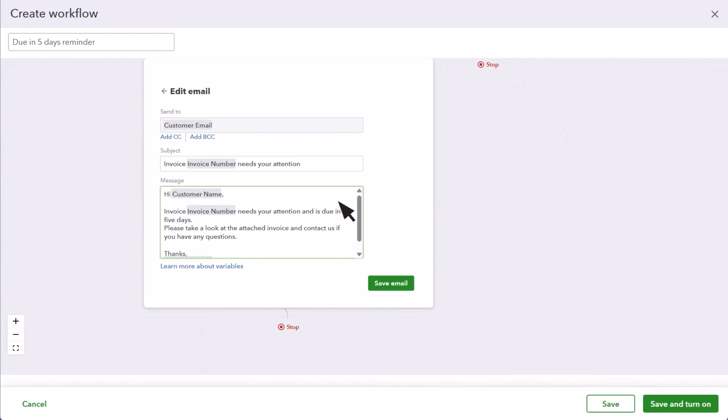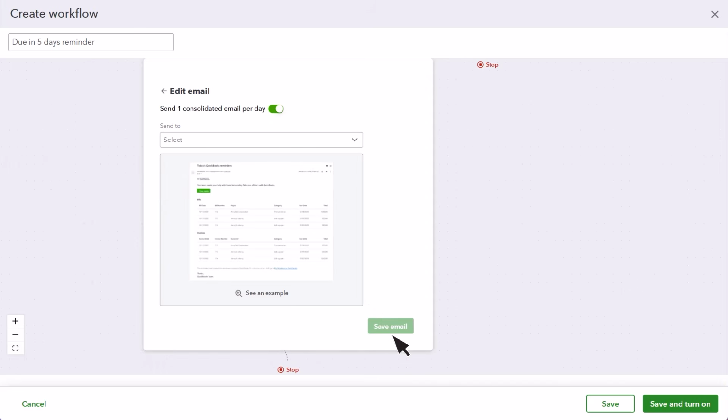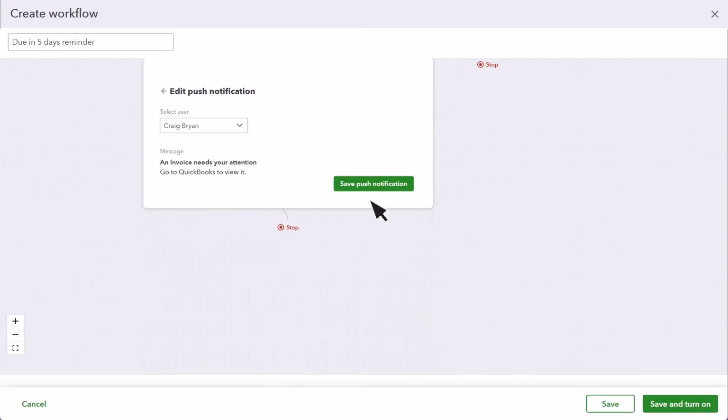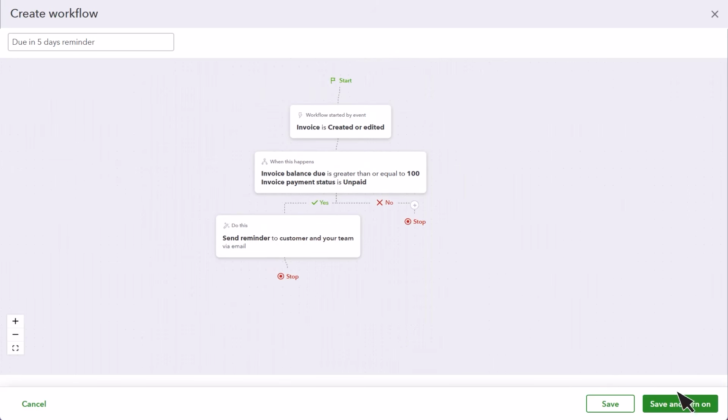When this and other workflows trigger, QuickBooks can send you an email summarizing all of them. This is a nice way to keep up to date with all of the automations happening in your company. And finally, QuickBooks can send a notification to someone on your team that has the QuickBooks Online mobile app installed on their phone or tablet. When you're done, select Save and Turn On.